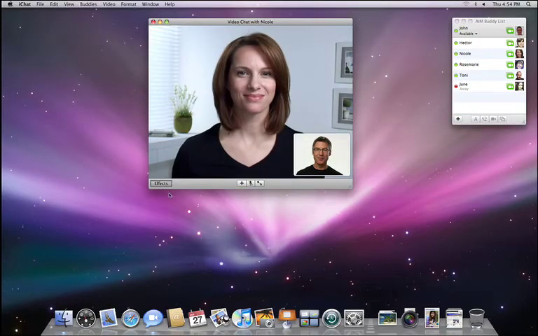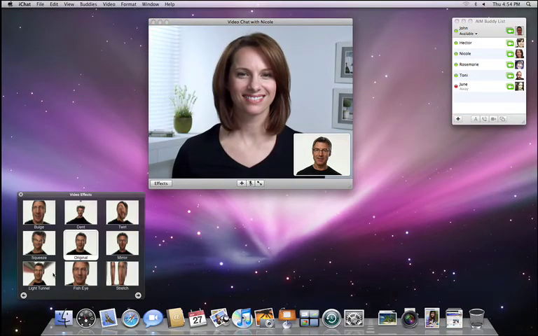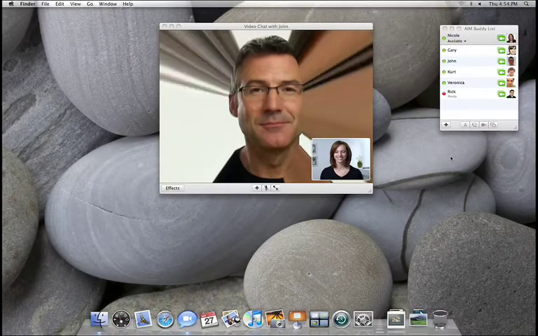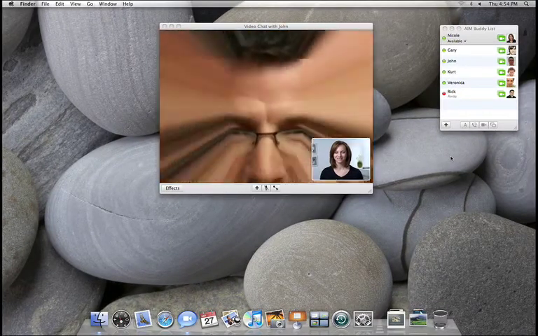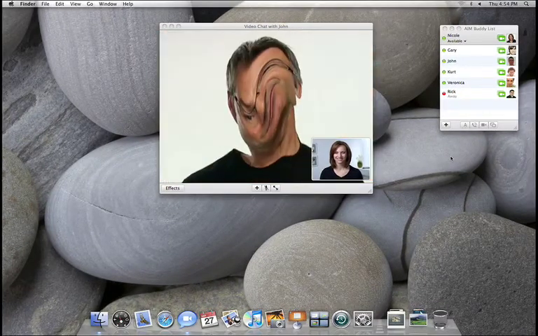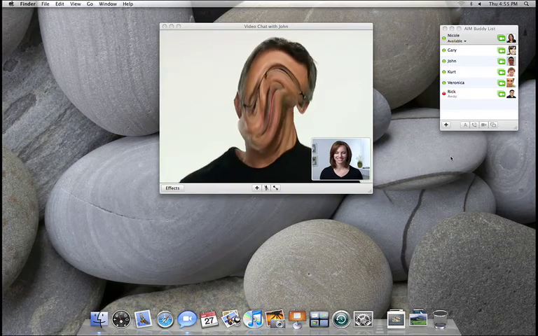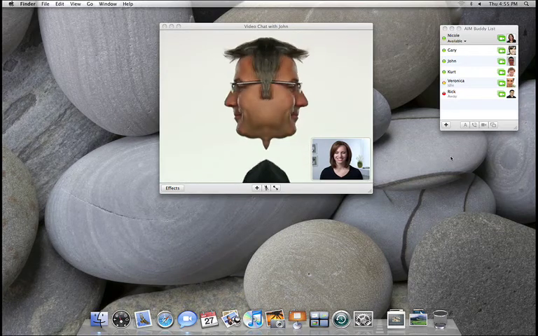When you want to have fun with your video chats, you can add effects and backdrops just like the ones in Photo Booth. Let's choose a few and see what they look like on Nicole's Mac. Here's Light Tunnel, Twirl, and Mirror.